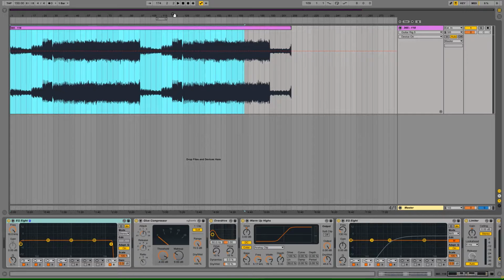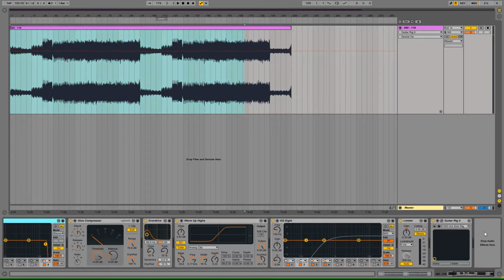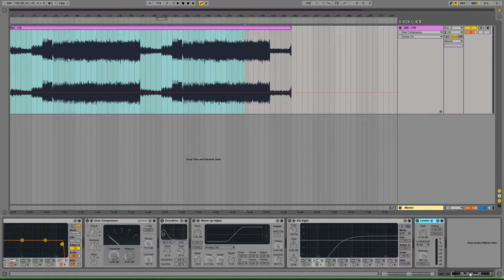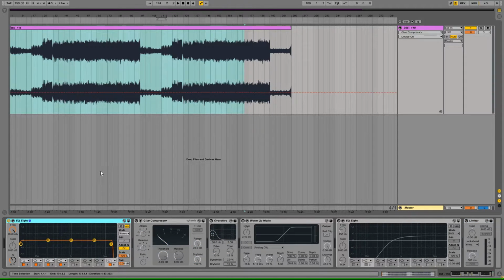So I'm going to turn off all of my mastering chain. I'm going to turn off my limiter, my EQ, warm up the highs, overdrive, glue compressor, turn it all off. I'm leaving this EQ8 on. And as I've said before in my other videos, all this EQ8 does is chop off the very bottom and very top ends of the actual noise that you're hearing come through the speakers. And it makes it sound a bit more old school analog, like a vinyl record would if it had been mastered in the 70s or the 80s.